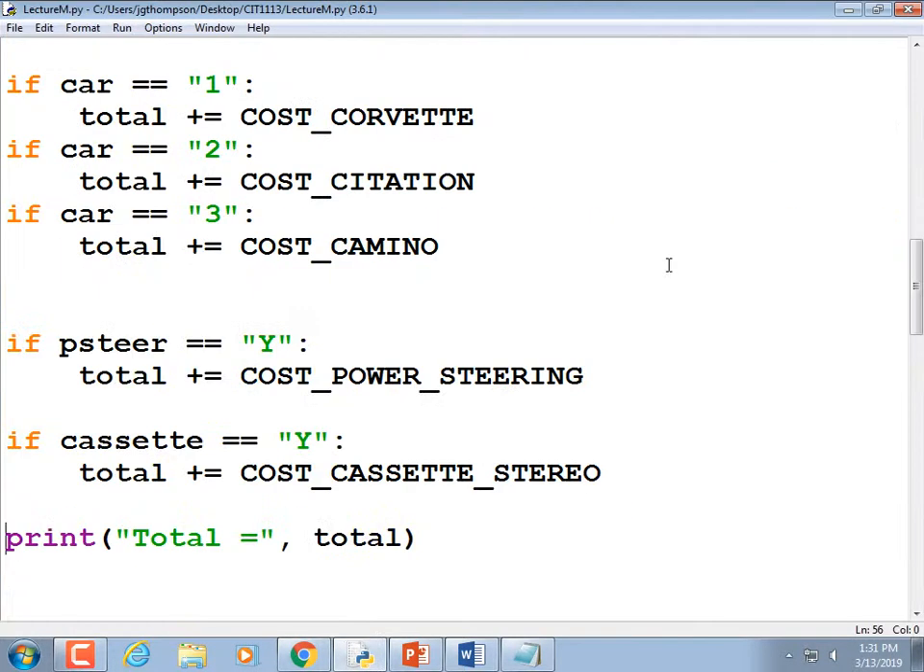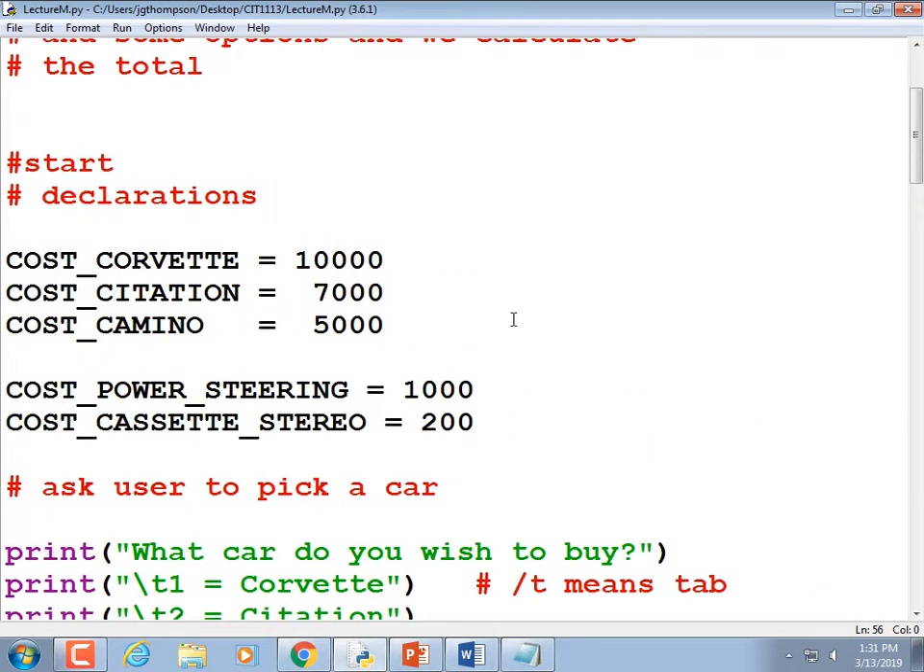Yeah, that's what I'm thinking. But since I've defined these as constants, here's what I don't want to do. I don't want to say parentheses 10,000. So what I'm going to do is put a colon there.